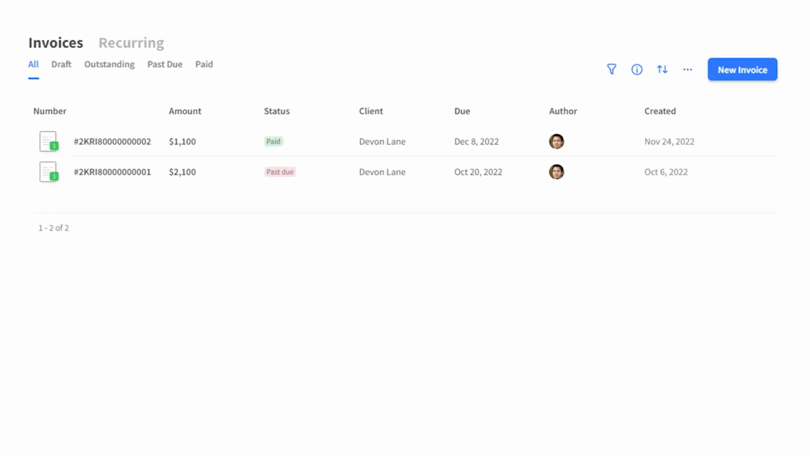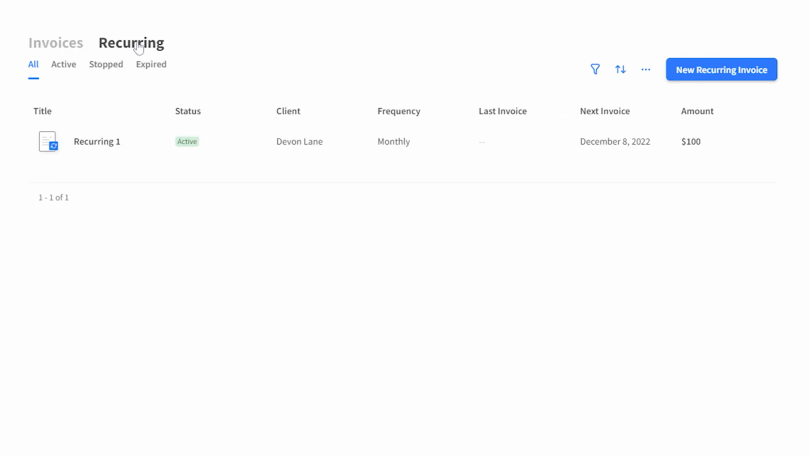You will notice an entirely new tab named Recurring. Click on that tab to enter the listing. Here you can store all your ongoing recurring invoices and filter them by author, client, and status.